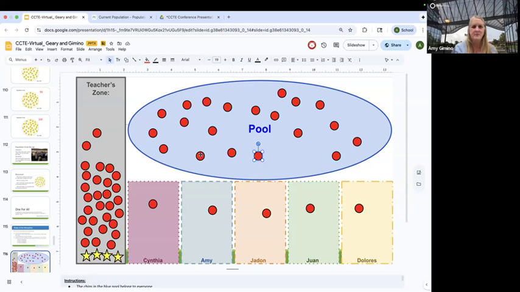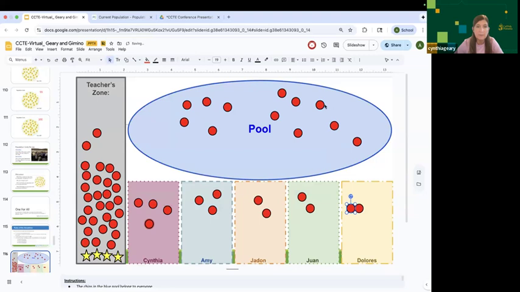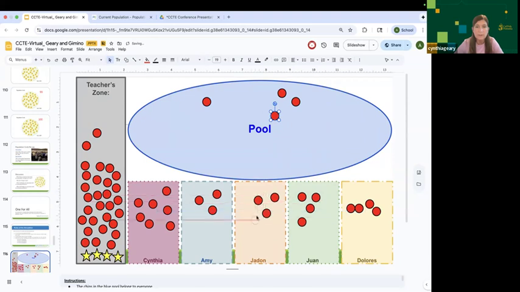Ready, set, go. So here we are. We're just hovering over these red dots and we can go ahead and grab them and take them out of our pool. Looks like all the players are gathering some of the resources. Okay, stop. So we've ended our game here.